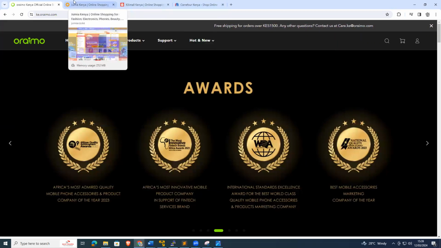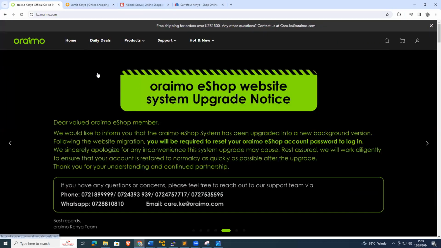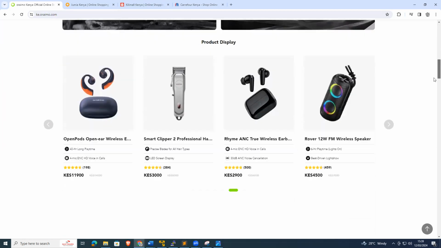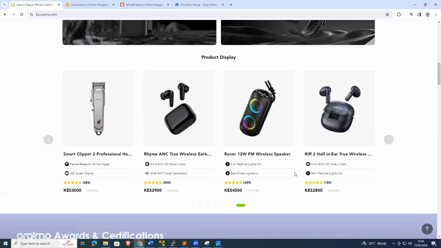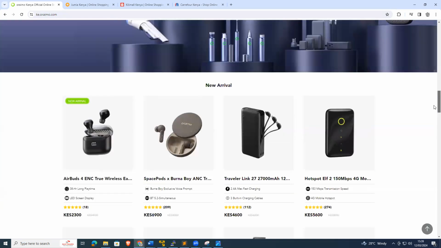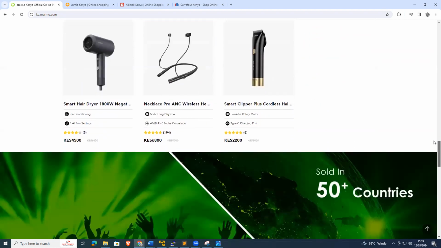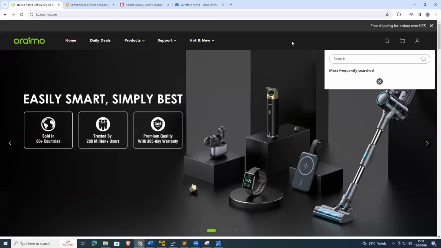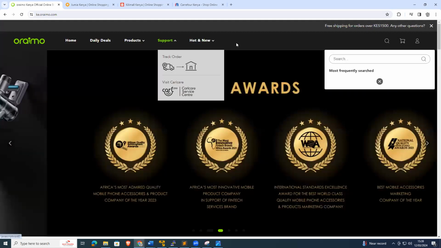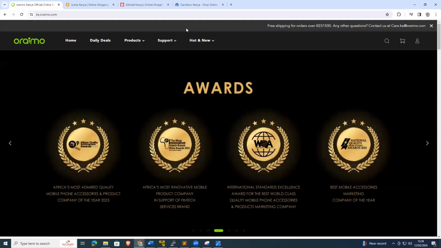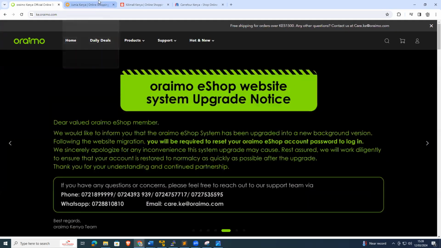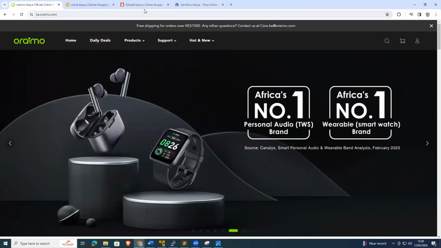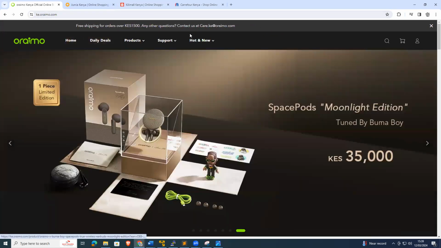So if you look at, for example, this Oraimo, if you scroll down, you'll be able to see some products, some of these items. So you can actually click on an item, add to cart, and then proceed to checkout, and then you make your payments, and that's it. A lot of functionalities, as I said, are involved in ensuring that the e-commerce works.